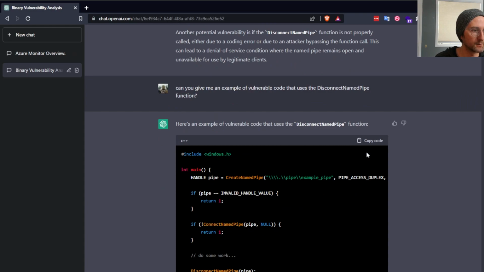And then we ask it for example code. And in this example code, it's also showing us that it's possible to trigger a double free memory bug. So in this example, we're creating a named pipe, and then after some stuff happens, we call disconnect named pipe twice. So here it's disconnected again for some reason. So we're actually, during the disconnection, I'm assuming that there's a call to something like heap free.